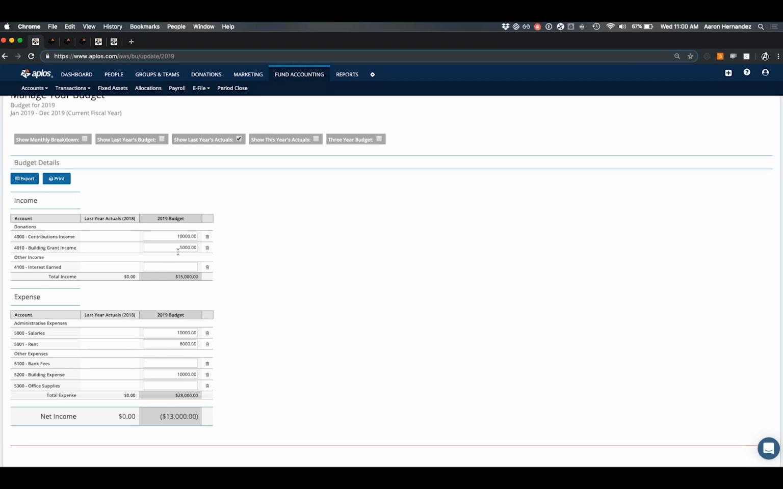As you probably noticed, the system automatically saves those values once you've typed them in, just like the starting balance page we were just on. So you don't have to actually click save in order to hold in that information. But again, those are for the annual budget values.